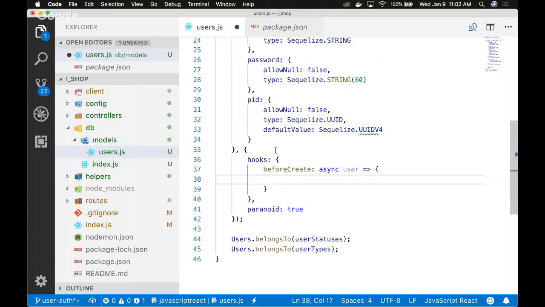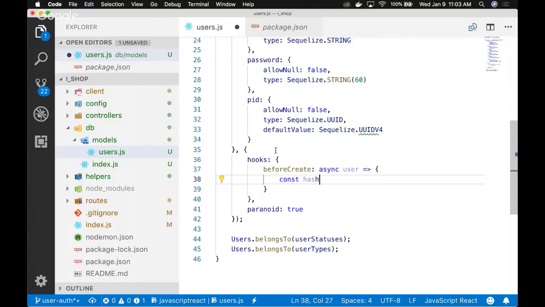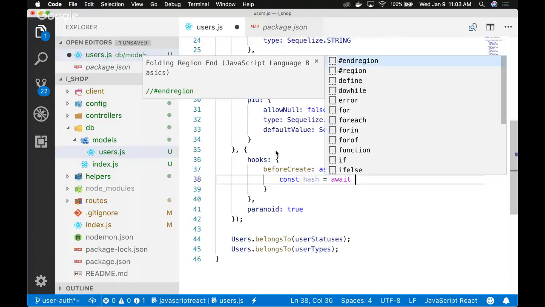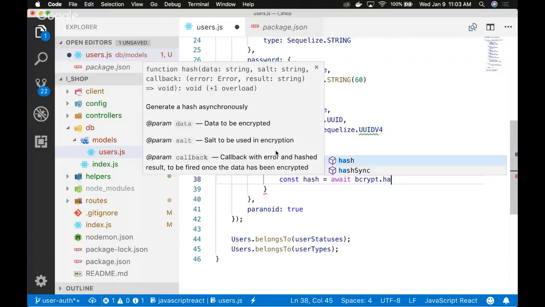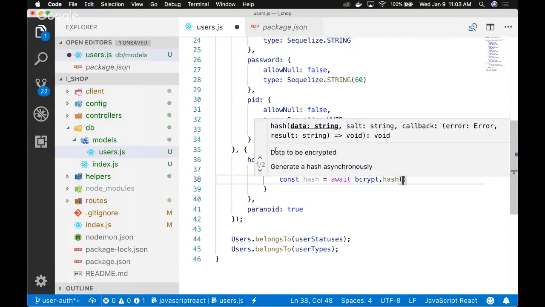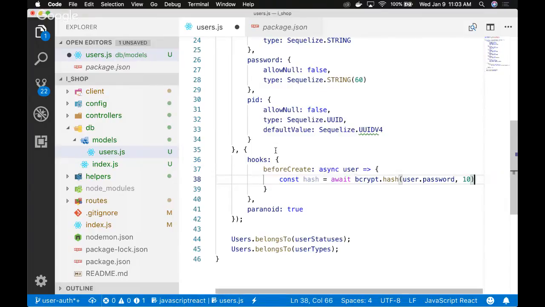And what we need to do is actually hash our password. So we're going to say const hash equals await bcrypt dot hash, user dot password, and then we want it to run it through 10 times.